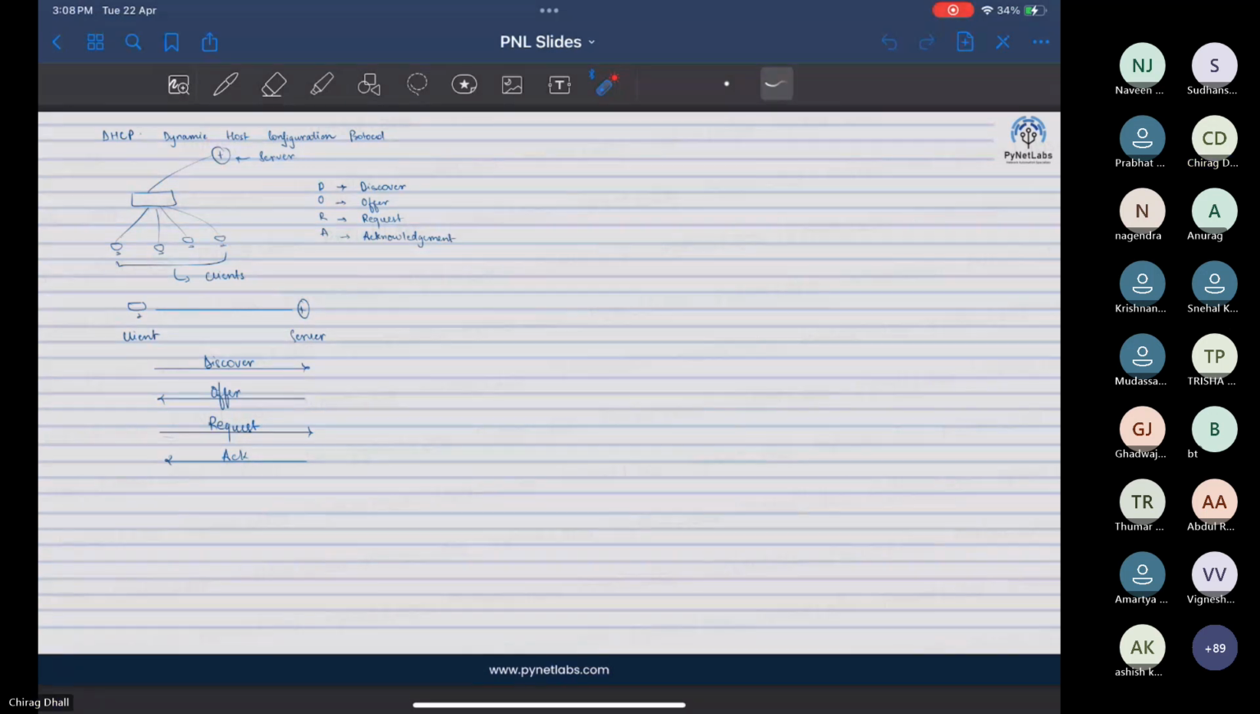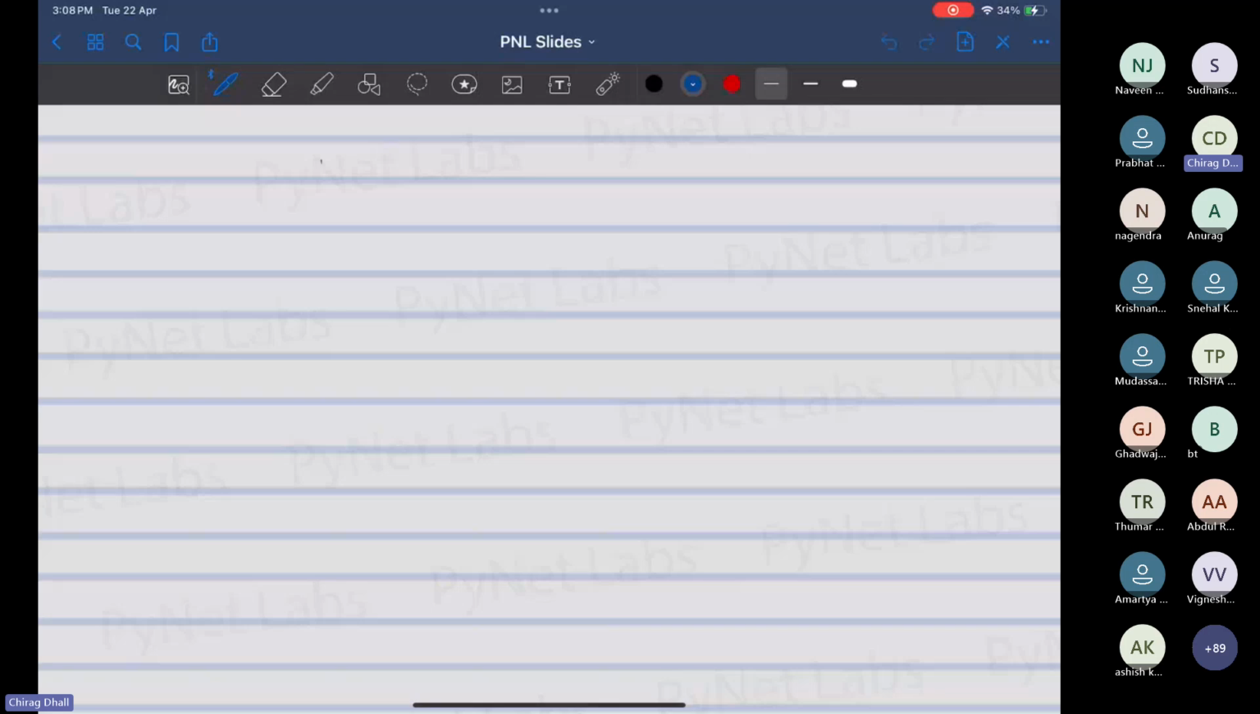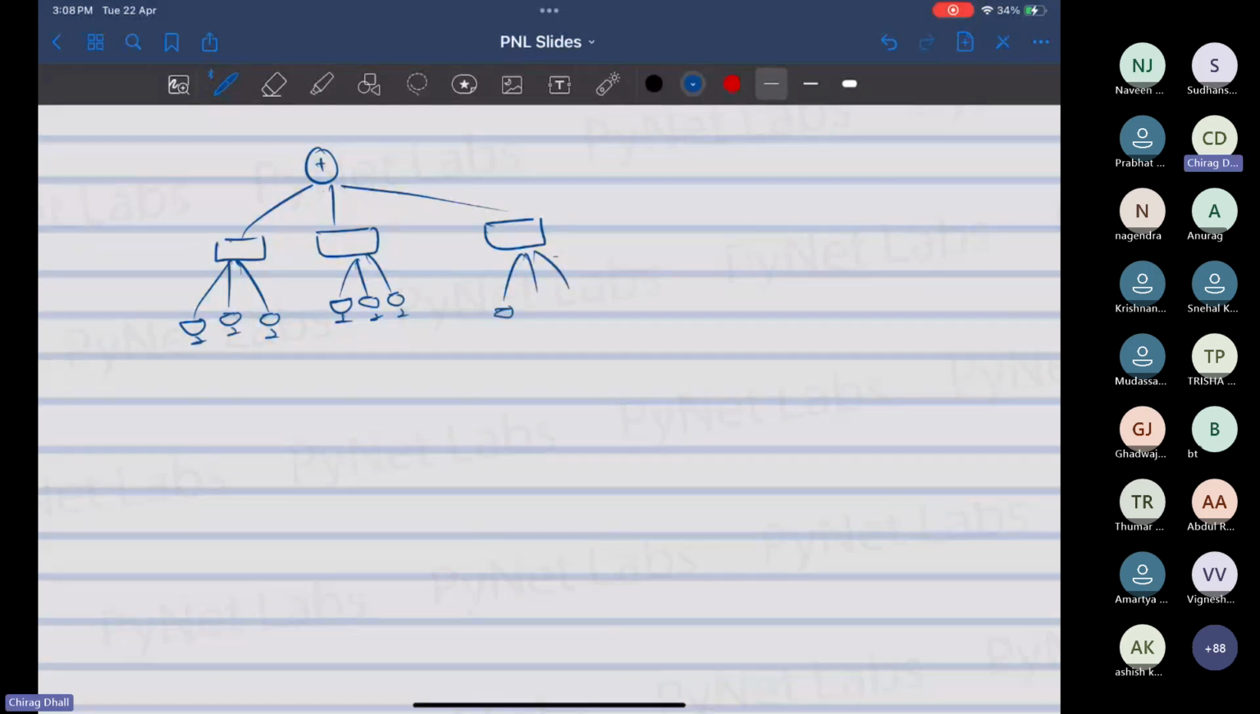Assume that this is your router in your server room, okay? And there are multiple switches connected to your router. You have one switch here, another switch here, and another switch here. There are some end devices connected to the router like this. Some end devices connected to the switch here and then here.